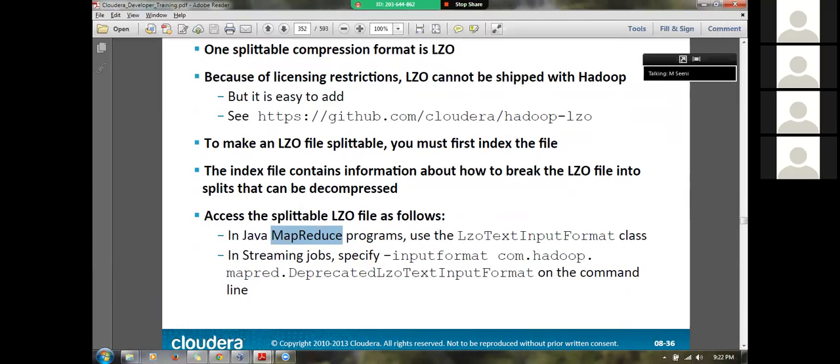So accessing this splittable LZO file is very simple. We're going to specify the LZO text input format class, and in the streaming job specify the input format as com.hadoop.mapred.DeprecatedLzoTextInputFormat on the command line. We're going to specify this in case of streaming jobs only, and then submit to the Hadoop cluster.